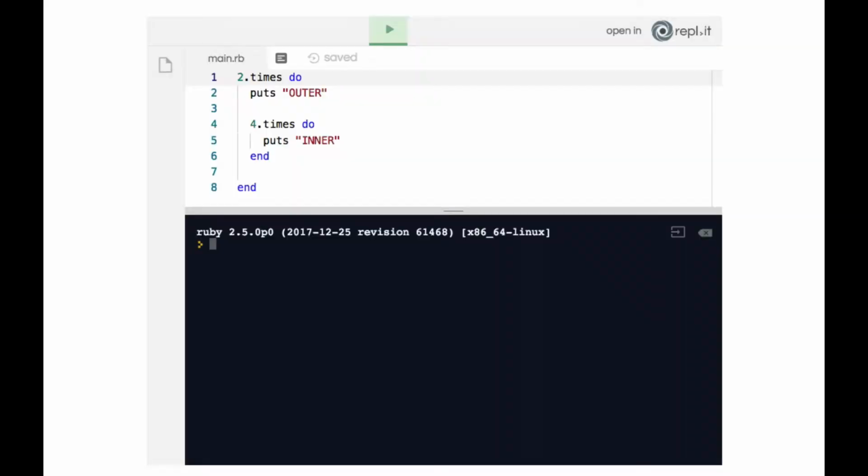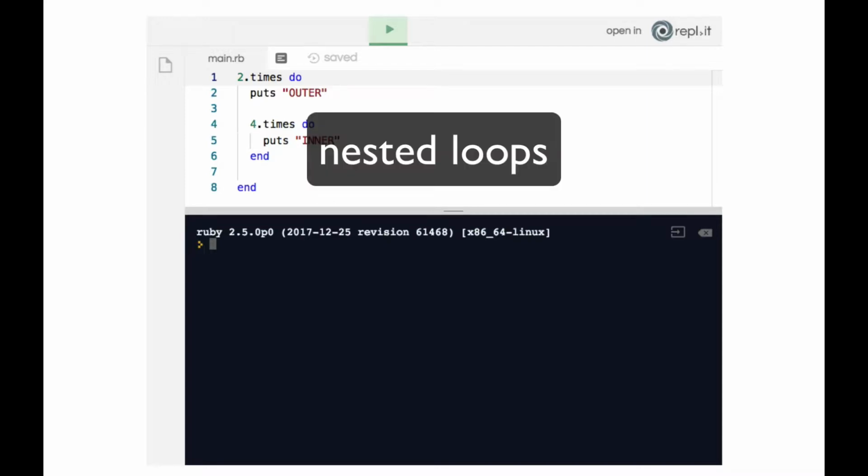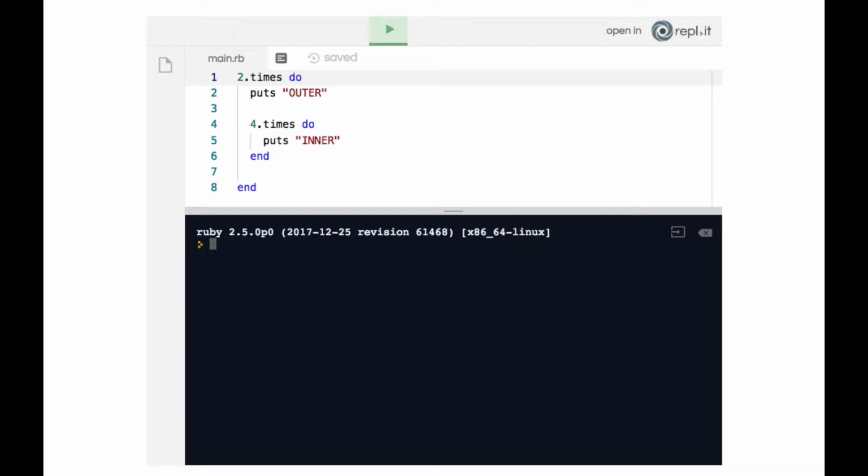In this lesson, I'm going to introduce you to a tricky little concept known as nested loops. A nested loop simply means one loop inside of another loop. And that is what we have here in the example before us. On line 1, we begin a loop that is to happen 2 times. Ruby will proceed with line 2 and print the string outer to the terminal.